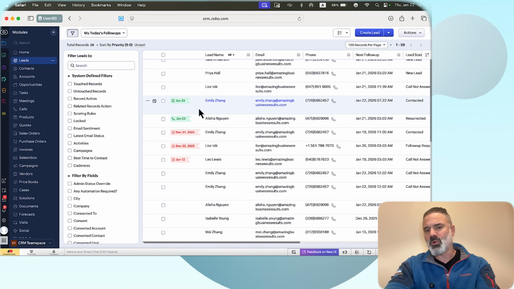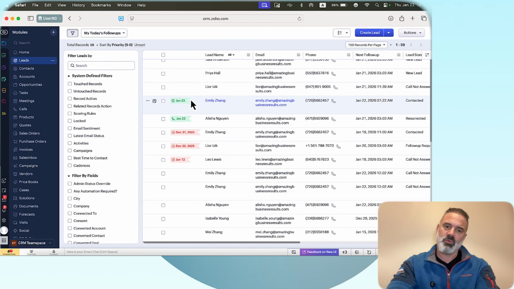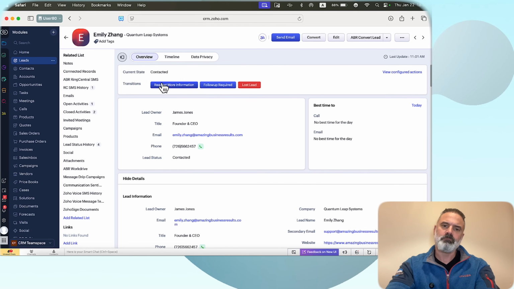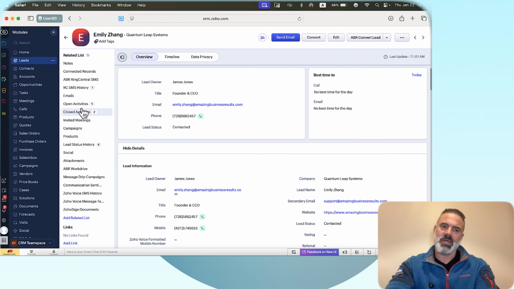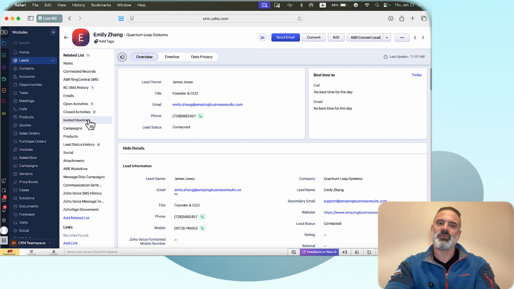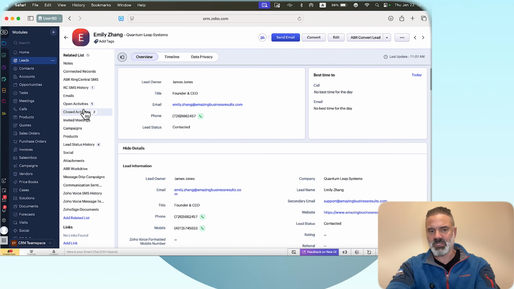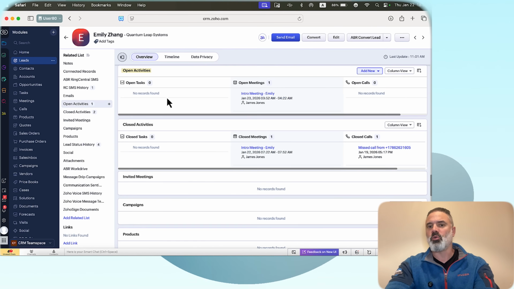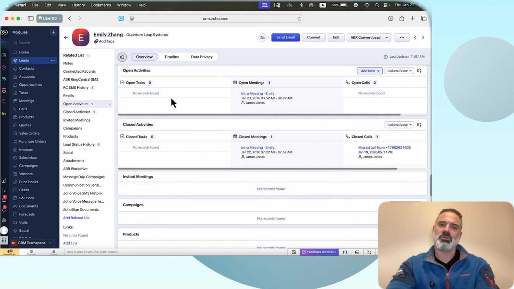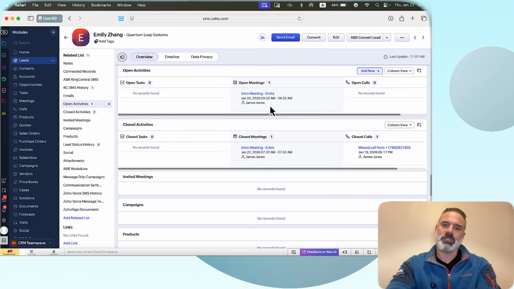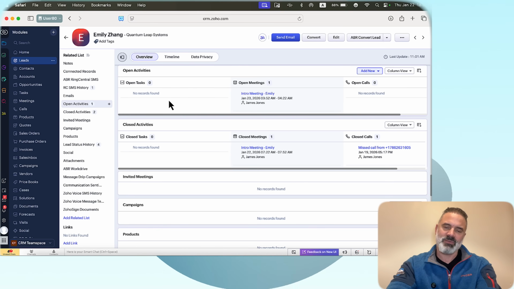Now, let's assume that I want to work on this specific record, the one with the meeting tomorrow. I will click on this lead. I can see the details on it, and on the left side, where you have the related list, you can see that you have open activities and closed activities. The open activities will show me all the future and present things that I need to do. So if I have a task or a meeting or a call that I'm supposed to do today, they will be under the open activities.